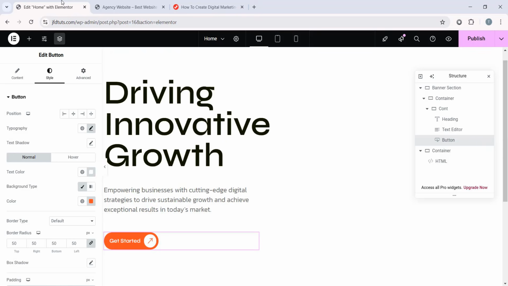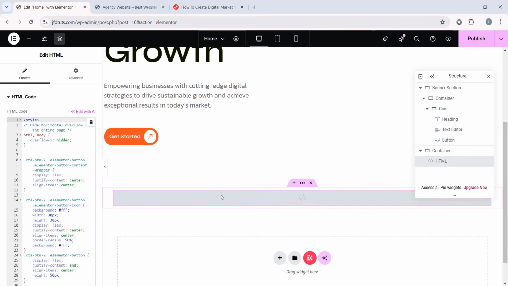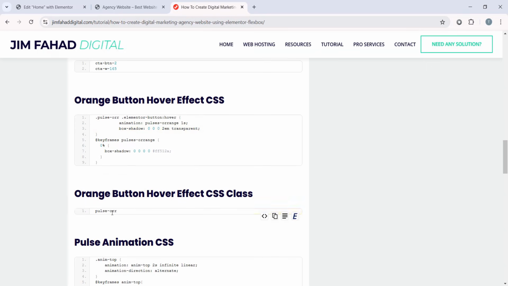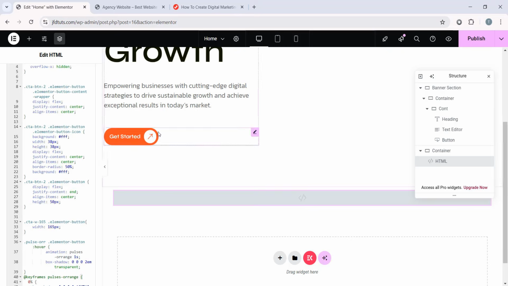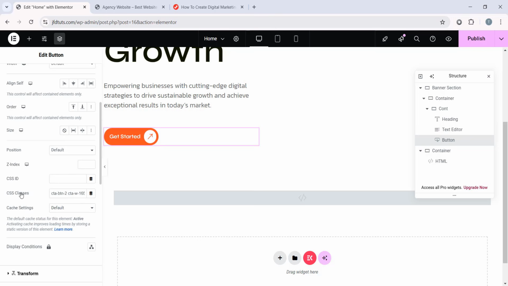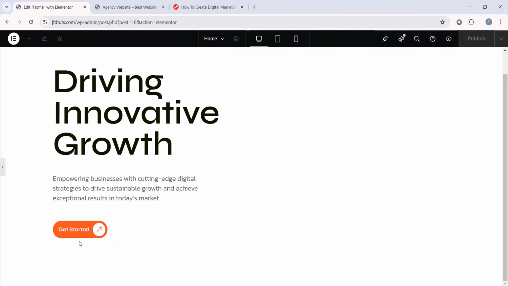Just copy the code, go back, then open the HTML widget again. In the code base, before the style tag ends, add some space, paste the code. Now go back, then get this new class name for the hover effect. Then go back to the button again, and as you know, go to the Advanced tab, scroll down, and in the CSS classes, at the end, add one space like this and paste the code. Now if we try to hover this button, you see this is giving us a super cool hover effect.